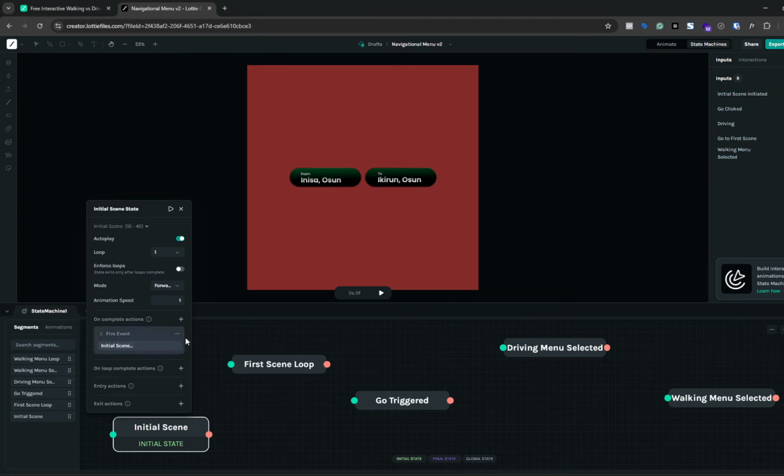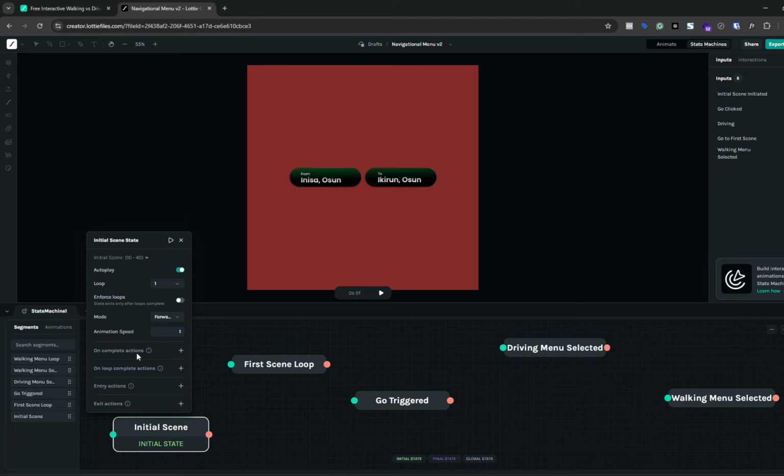So I'll click on initial scene, the first segment. Then I'll add this particular event. So I can remove it. Let me add it again. On complete action. So once this particular segment completes, I want it to fire an event.